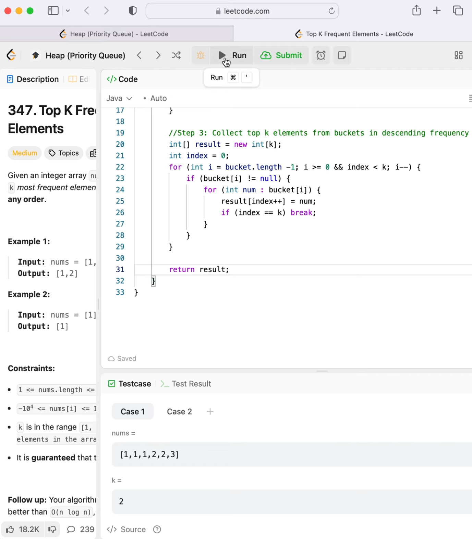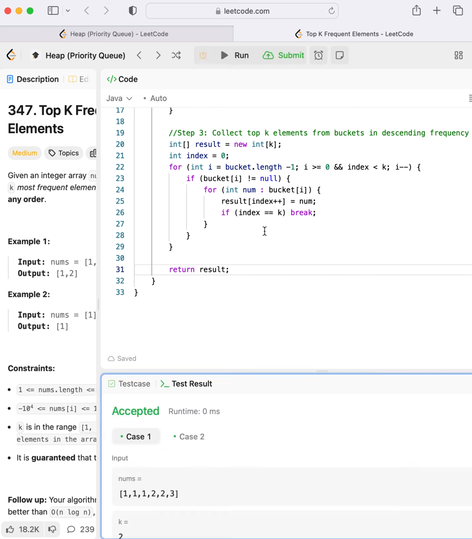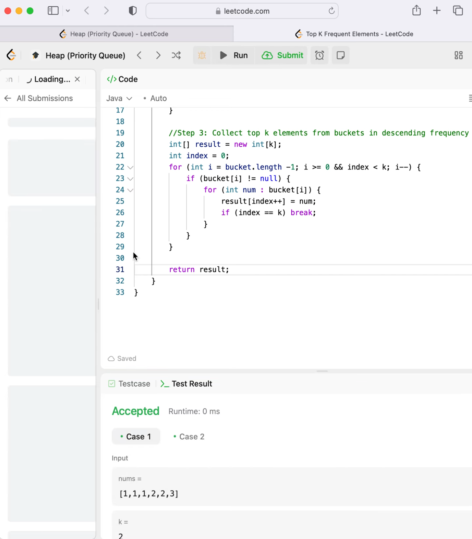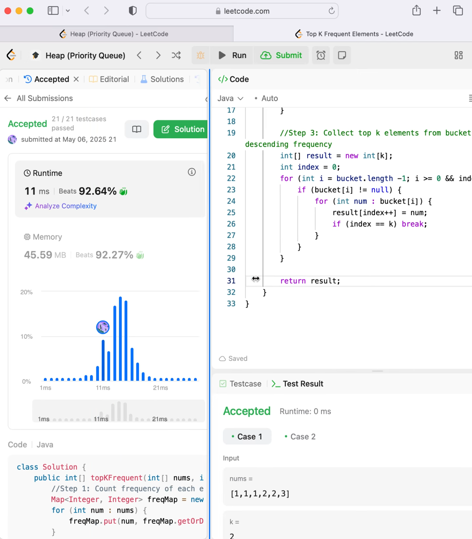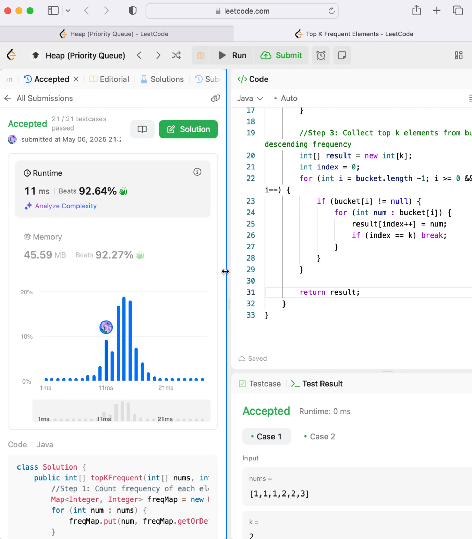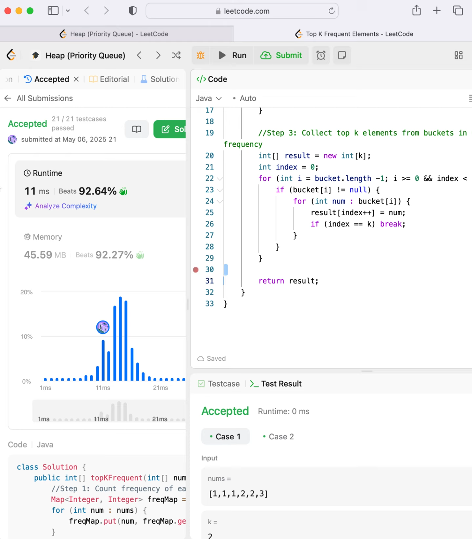Okay, let me run this code. Yes, it's good. The runtime is 11 milliseconds and the memory is 45.59.